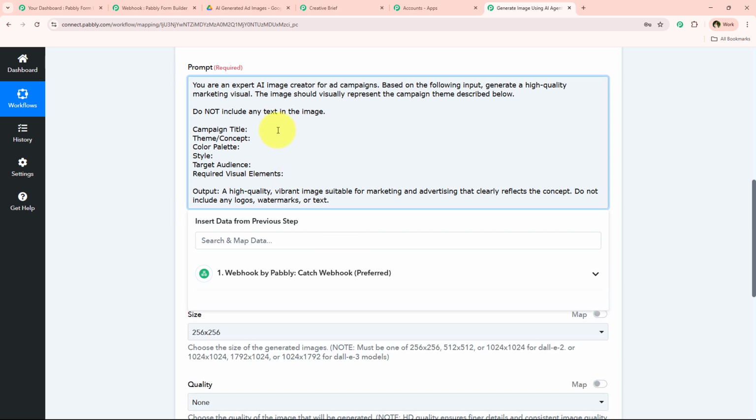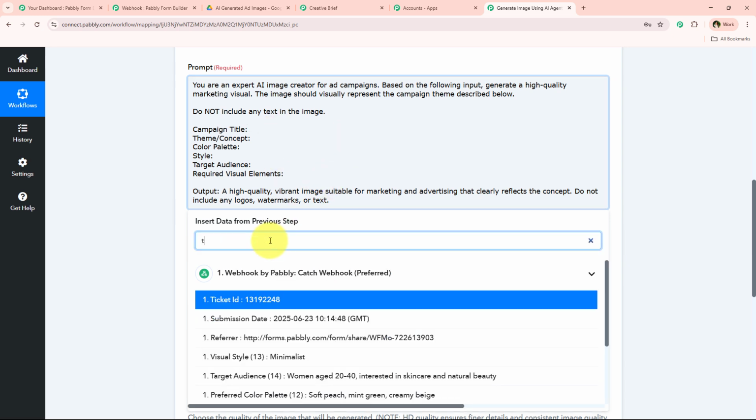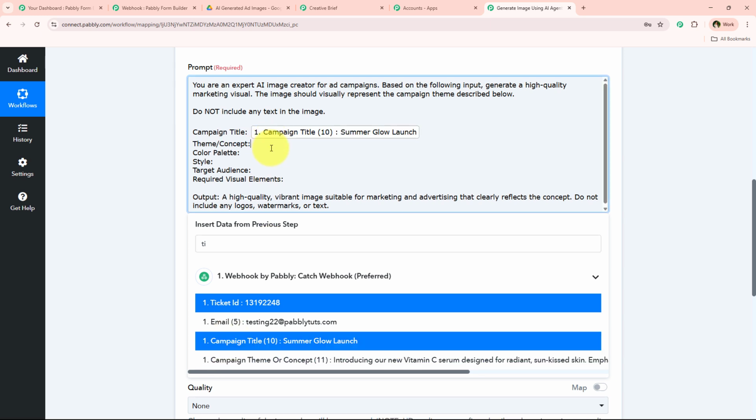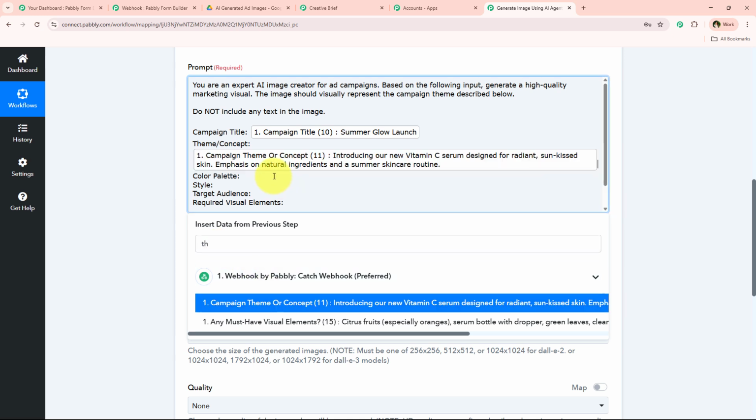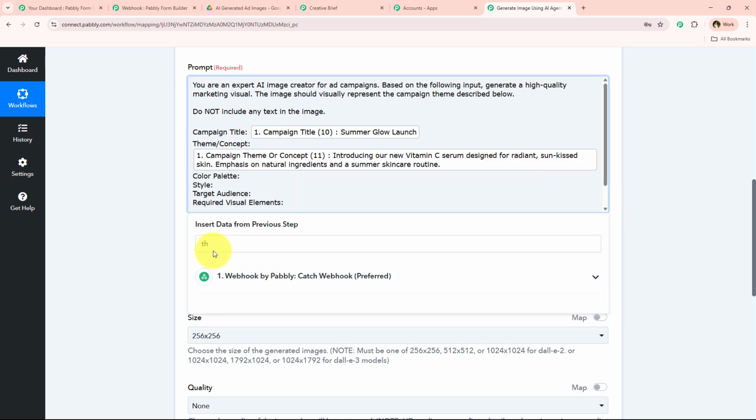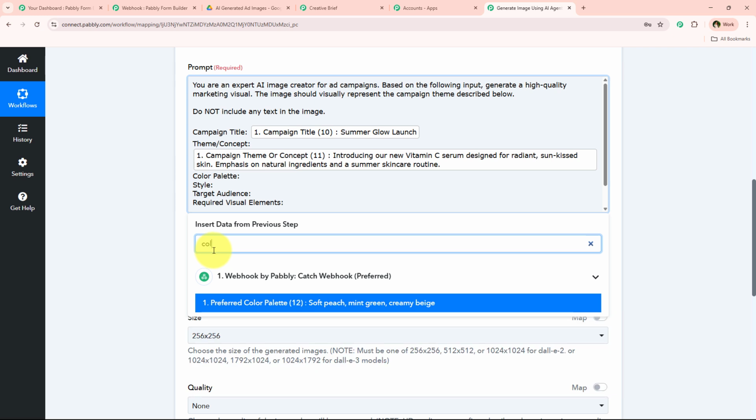Alright, so first I'm going to map this campaign title right over here. I'm going to search for title and map it. Then I'm going to map the theme or the concept right over here. So I'm going to look for it, and then map it. Then I'm going to map this color palette right over here. So I'm going to look for the color palette and map it.